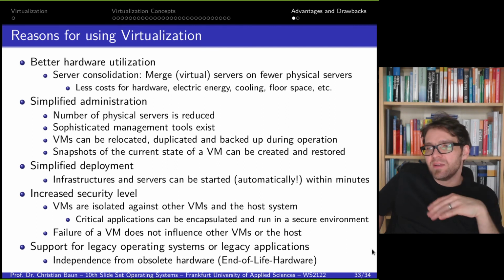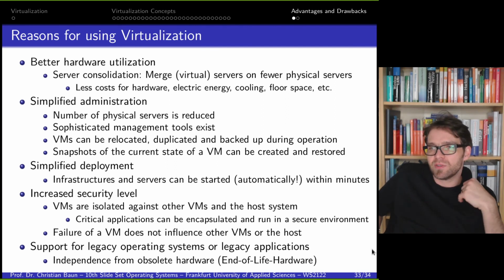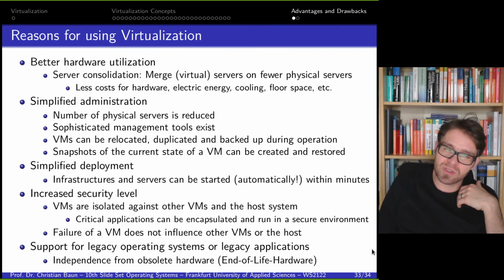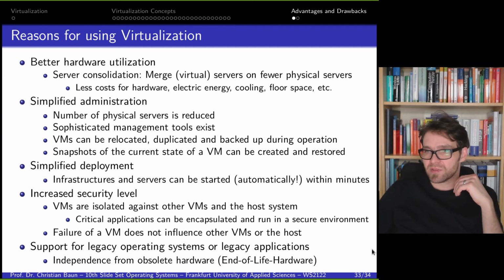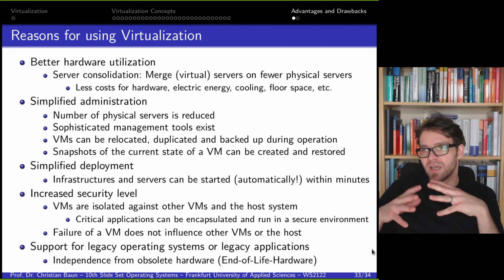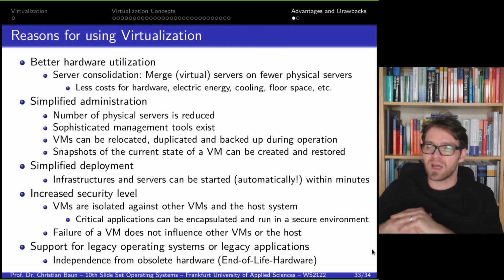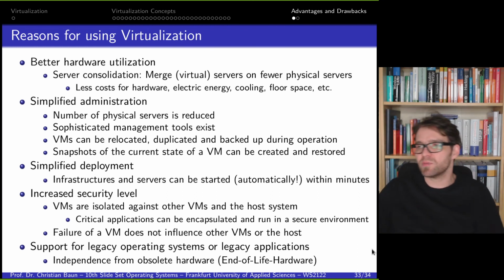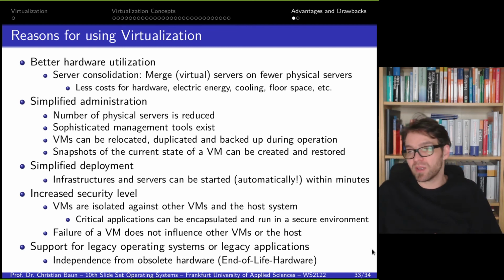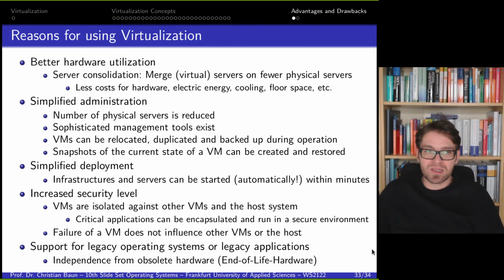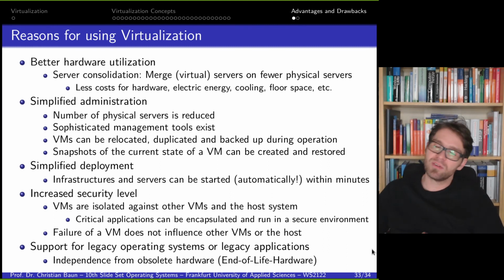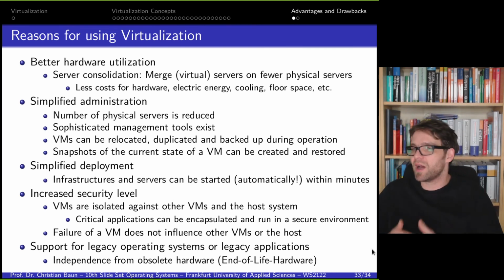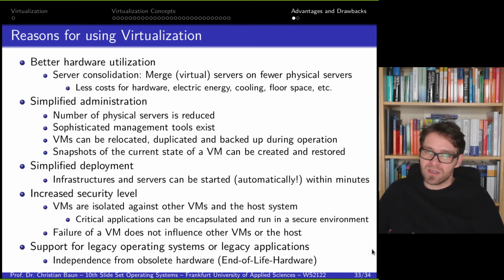Administration can be simplified if you know what you are doing and if you have the right tools around. If you don't have, maybe it gets worse. But virtualization has the power to allow you relocation, duplication, backup of virtual machines, maybe during runtime without a hassle. And also you can have the snapshot feature. So if you want to play around with something, or if you want to deploy updates, you can try with snapshots if you run into trouble.